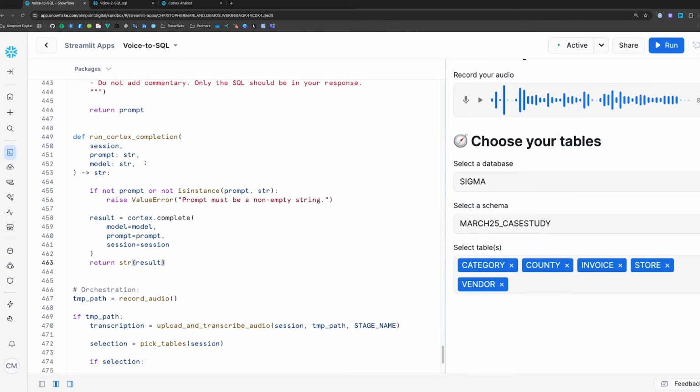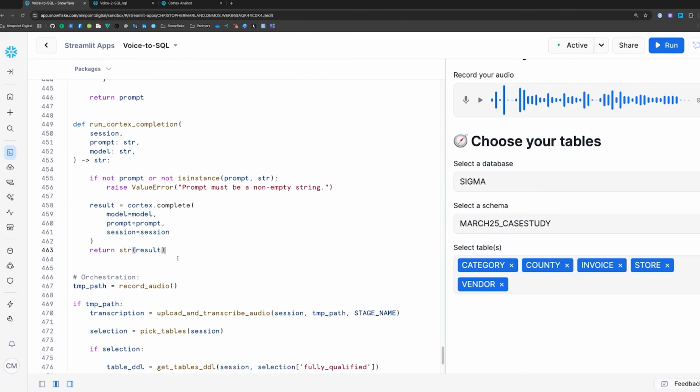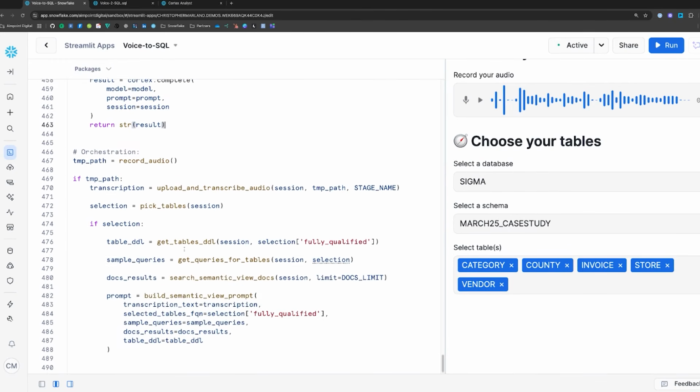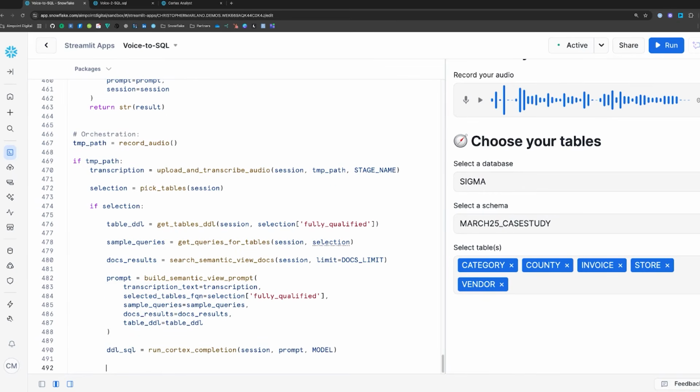I'm using the Snowflake ML libraries. So my results are just cortex.complete. Pick the model, put the prompt in, and just put that session in, and then return the string of the result. Okay. So I'll pop that down at the bottom. And then we have something.